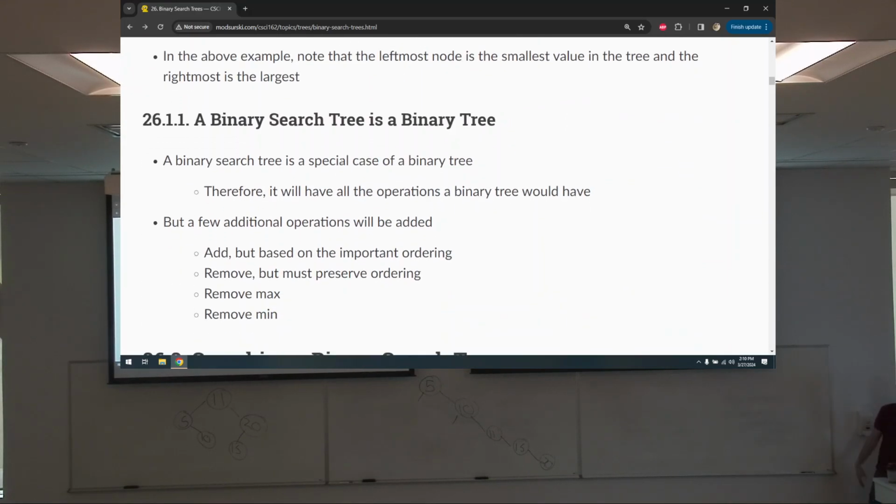So a binary search tree is a binary tree. All binary search trees are binary trees, but not all binary trees are binary search trees. A binary search tree is a specific case of a binary tree. Therefore, we will have all of the operations that we could do with a binary tree, but some of them will be specialized, and we are going to have a few additional operators. A specialized operator will be the add, but like we saw in the examples that we drew out, the adds have to work a certain way. A remove, we can remove something, but it needs to work a certain way.